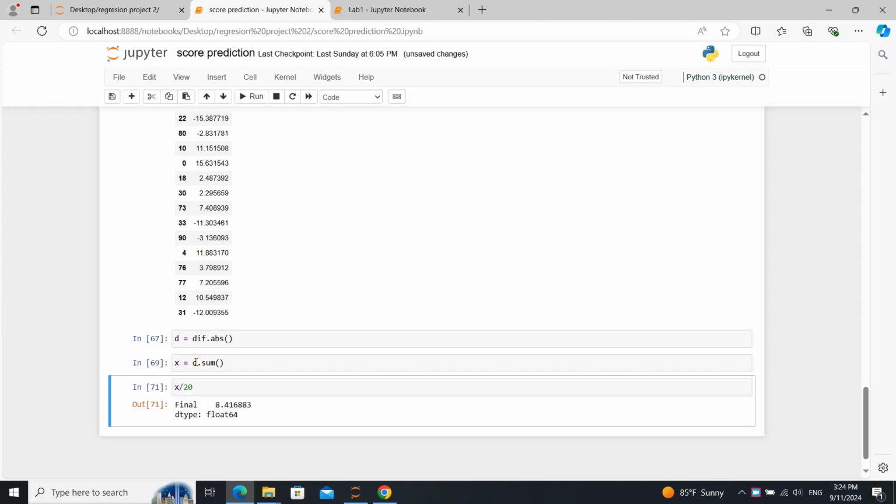168, and if we divide it by 2 and then divide it by 100. Okay, let me not divide it.